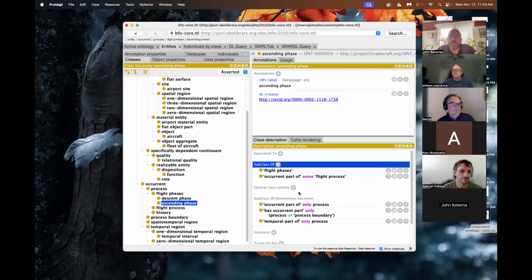So what I've done here, though, is, as Bill was talking, I went ahead and asserted the same relationship to ascending. So now I have two links to flight process. If you're ascending, you're part of a flight process. If you're descending, you're part of a flight process. I did that because I wanted to now assert temporal relations between them. One comes before the other. That seems plausible. It seems like descending comes after ascending.